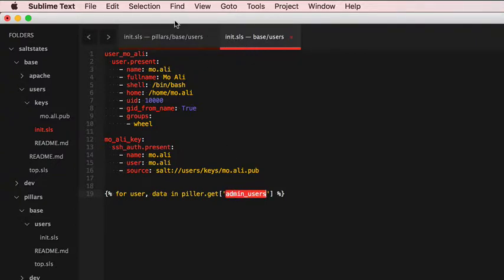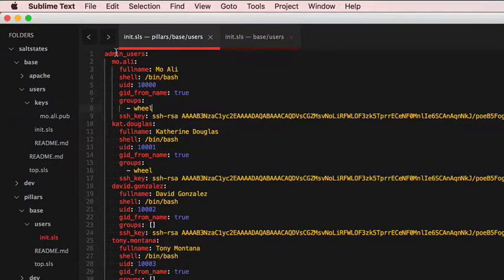So also in pillar, you should be careful. Just like in SaltStack, you can't have multiple pillar IDs as well. So you can't have admin users in a different pillar file. So be careful with that.